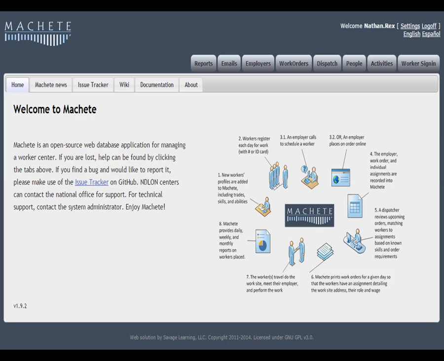This is the front page of Machete. For someone with admin or manager roles, you will see all the tabs, but other roles will probably have reduced access to many of these tabs. In future lessons, we'll go in depth on what is included in each tab and their uses. Let's go through a general overview of the major tabs.